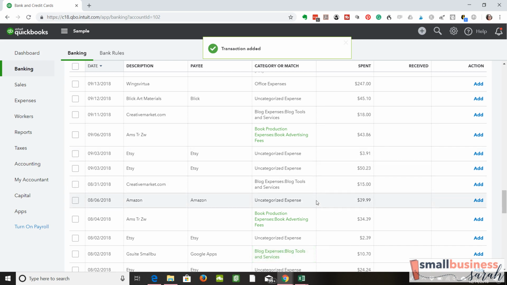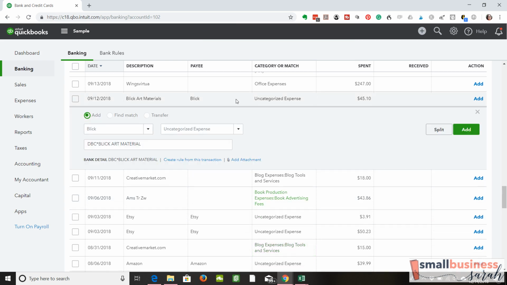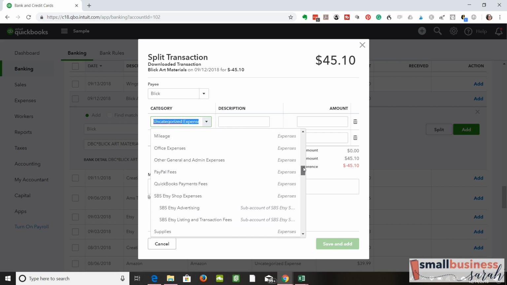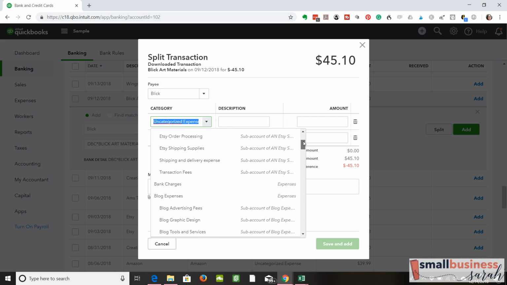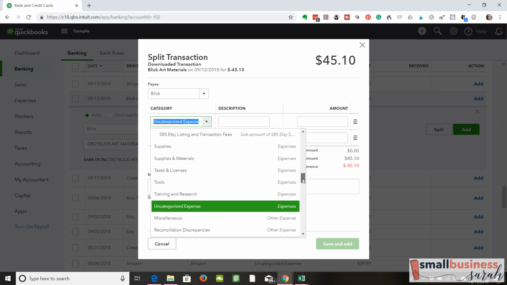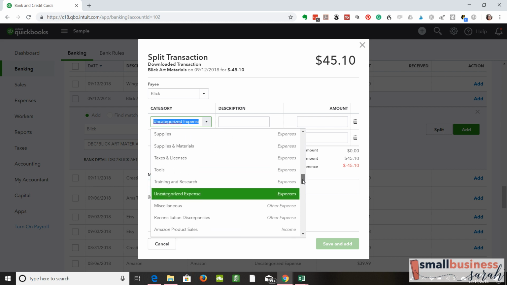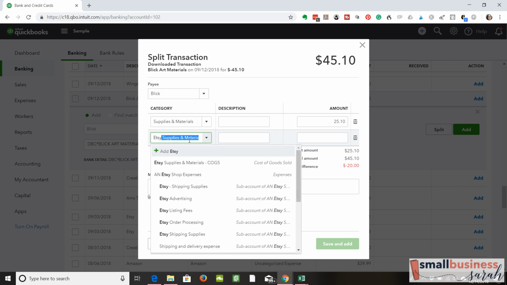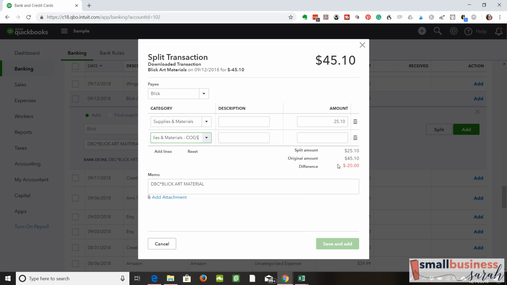There's one other thing with expenses I want to show you. Let me find it here. Okay. Sometimes you have an expense that should be part of multiple categories. So in that case, we're going to go ahead and split it. So in our case, we want partly for this expense to be, I know what I wanted it to be, and it's down here. Just a regular old supply and material to the tune of $25.10. And the other portion, I want it to be cost of goods sold.